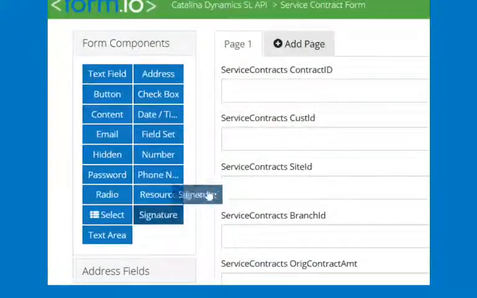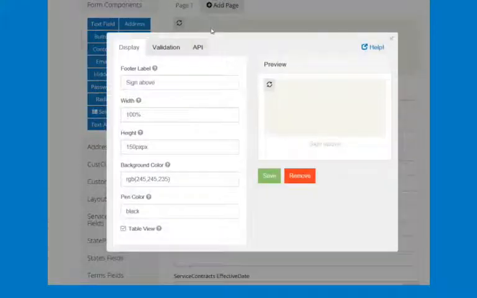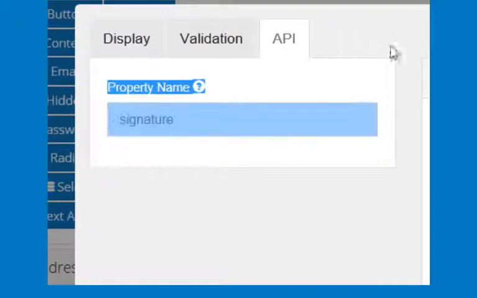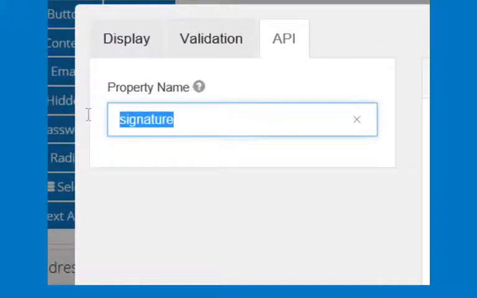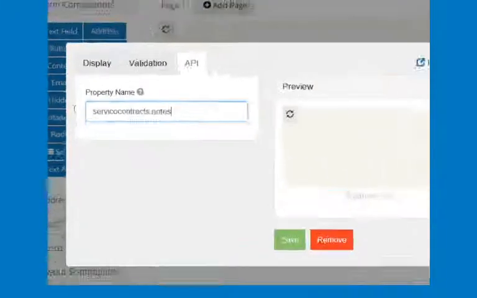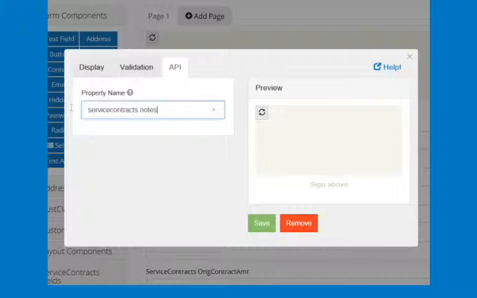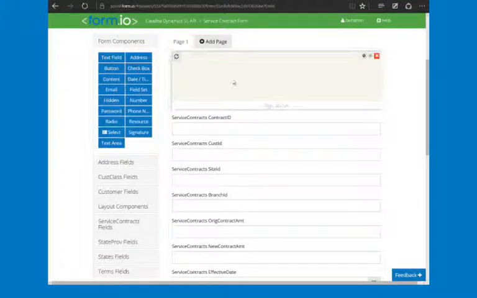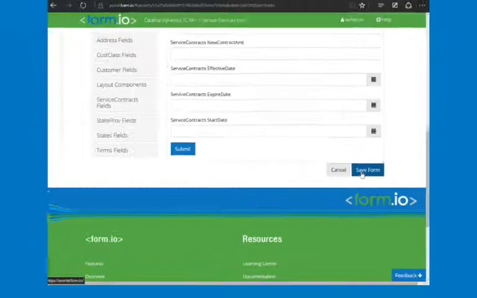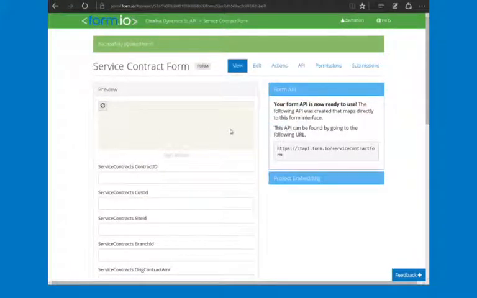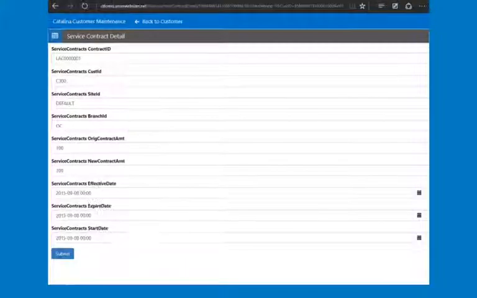drag signature over here, and then if I go to API, I can then choose which resource and field that was exposed by the resource administrator I want this to go to. So let's go and send this to service contracts, and I'm just going to put it into the notes field because it's a large text field, and so I can capture a signature against that. So if I hit save, now I've got a signature field, and I hit Save Form.